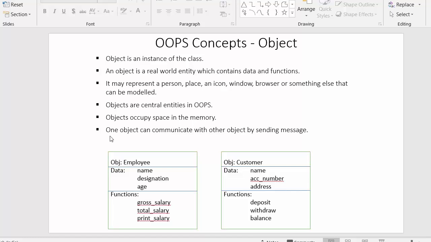Now the last point is one object can communicate with another object by sending a message. As we know, we can create more than one object of the same class. So when we have more than one object of the same class, one object can communicate with another object. One object can send a message to another object of the same class, or one object can send a message to an object of another class as well.